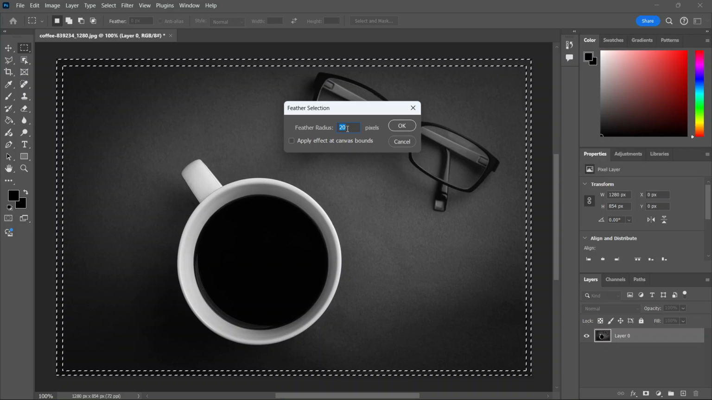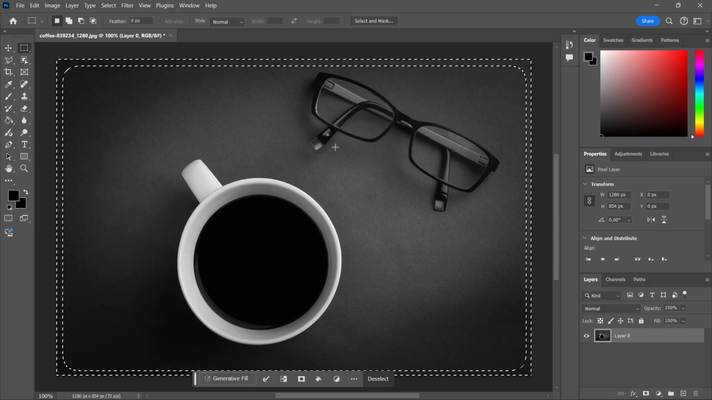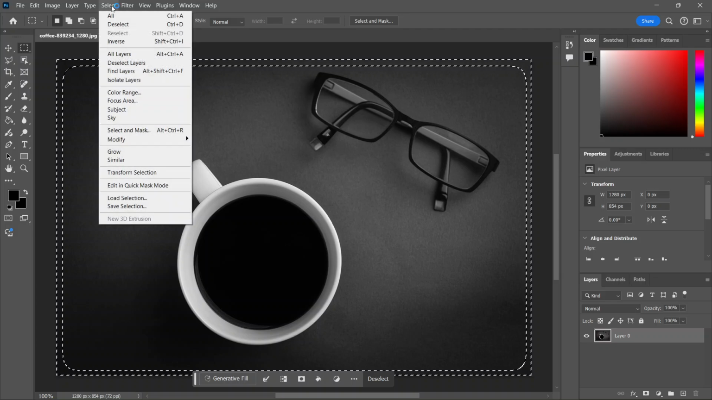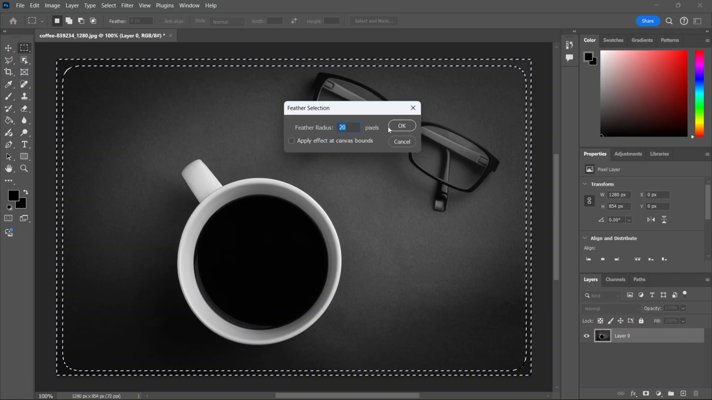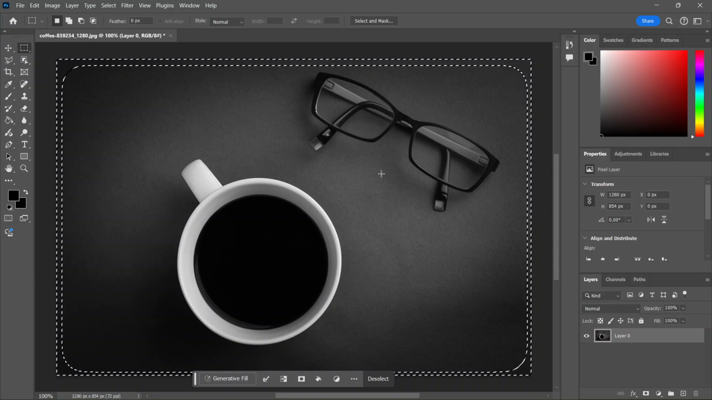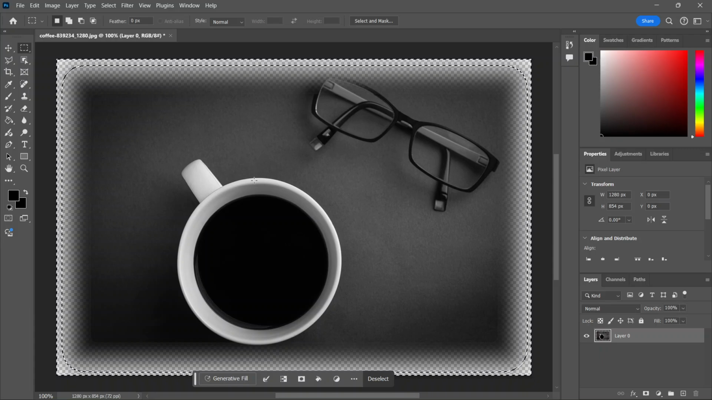So it depends on you, so I want 20% for example. Click on OK, and once you're done that, you simply need to click on select again, and here you can see and apply OK. Once you're done that, you simply need to click on the delete button, and here you can see that it is done.